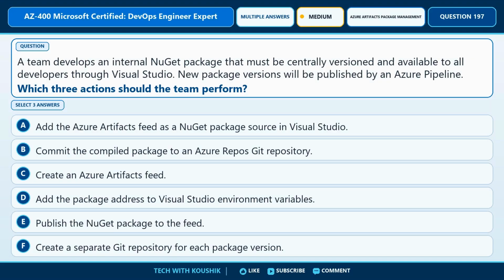Question number 197. Scenario. A team develops an internal NuGet package that must be centrally versioned and available to all developers through Visual Studio. New package versions will be published by an Azure pipeline. Which 3 actions should the team perform? Select exactly 3 answers.